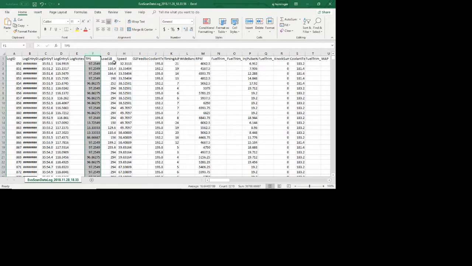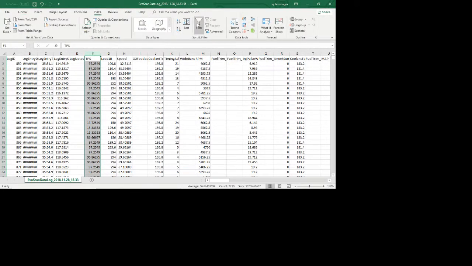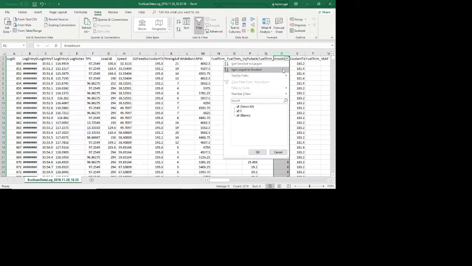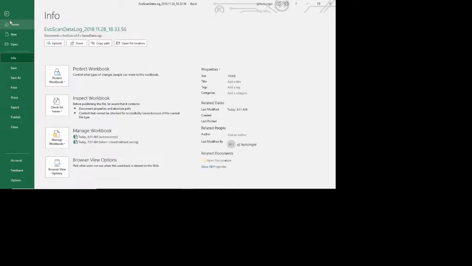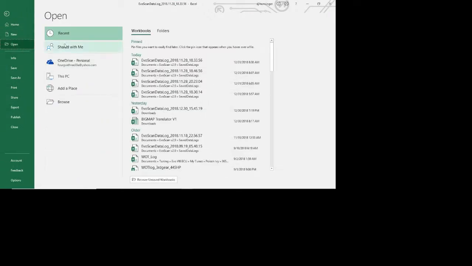Now the whole drop down the filter thing here that we did with the TPS, you could also do it for knock. So say if you want to quickly scan your entire log to see if you got any knock, you can highlight the entire knock sum category, hit filter, hit the drop down arrow, and you'll see the only data that I have in this entire log is 0. That means I didn't have any knock. Now let's see if I can find a log that I got knock in.